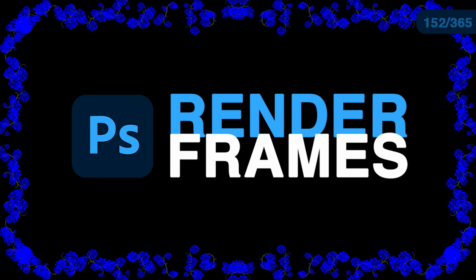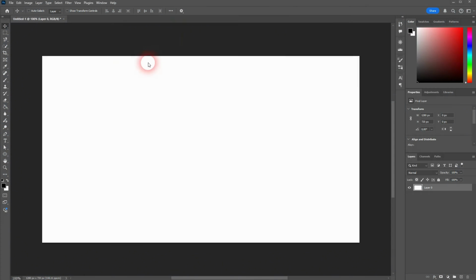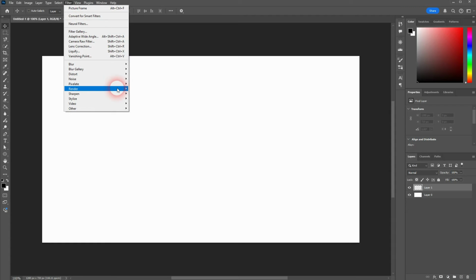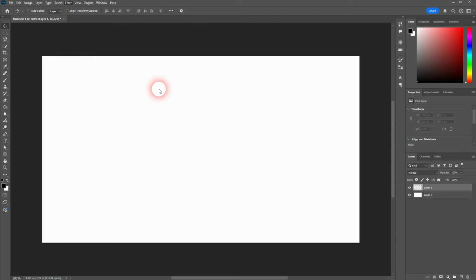And we're back to learning Photoshop in day 152. Let us render a frame. It's also possible in Photoshop directly, so you don't have to import one. We'll create a new layer, go to Filter, Render, Picture Frame, and there are presets for the frame and the flowers.